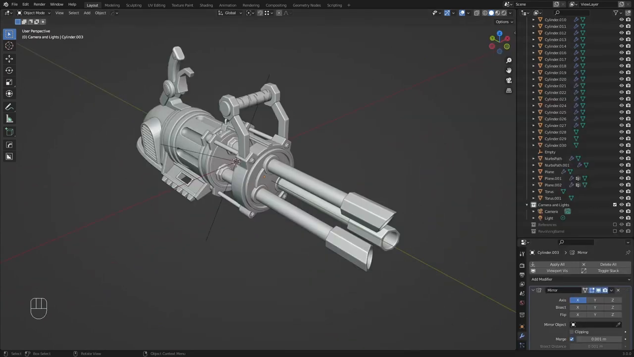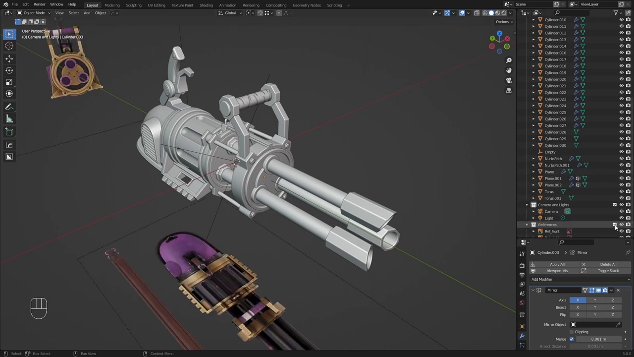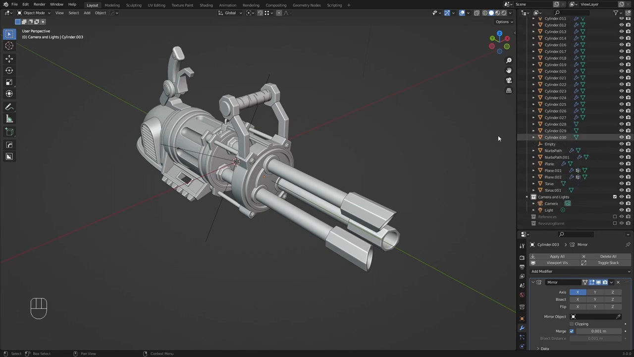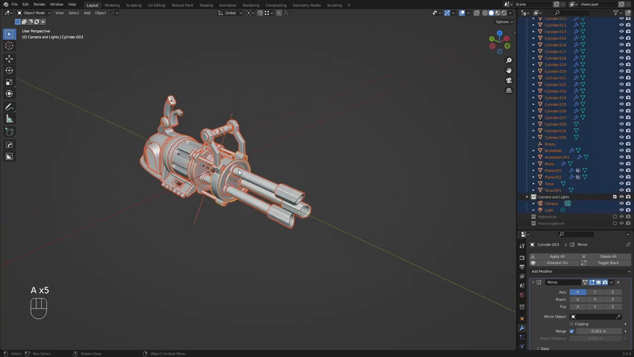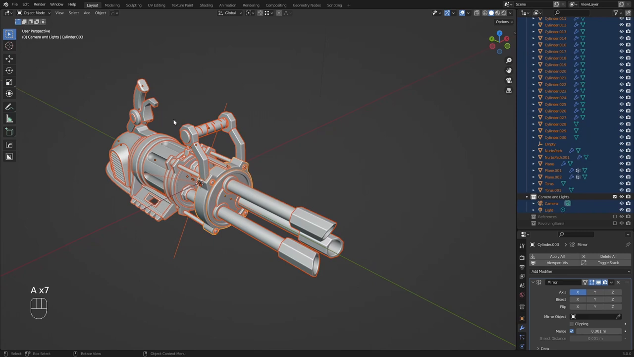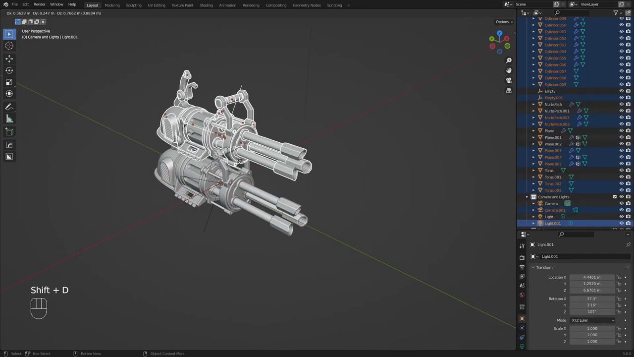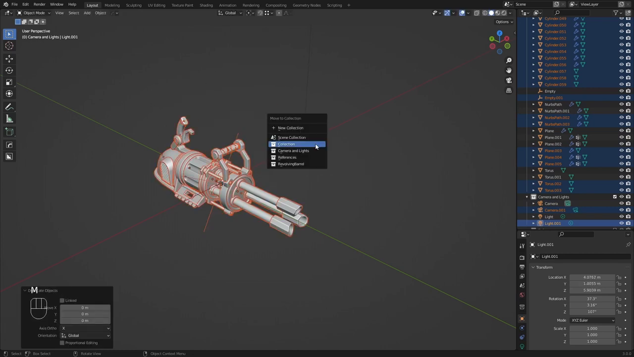Okay, so I'm going to start UV unwrapping. And as you can see, I've hidden my references. So I've just hidden this collection. And also, I've put them all into the first layer. So first thing I want to do is make a big copy. So I'll just select everything except for the camera and lights. And I'll hit Shift D to duplicate. Right click so that it stays in place. Press M and I'll just move to a new collection and I'll call this high poly.